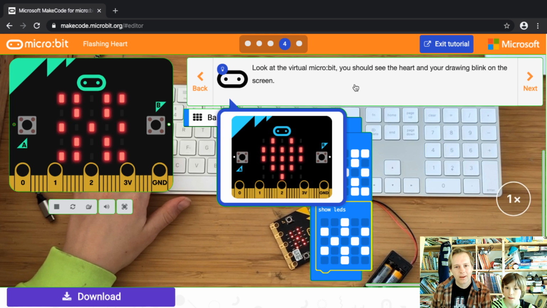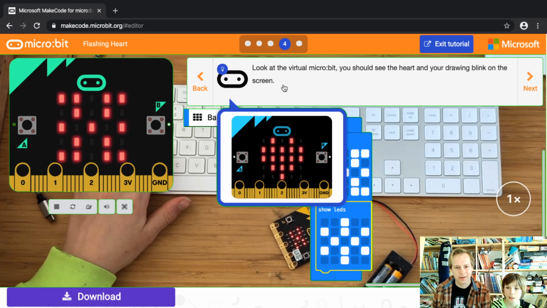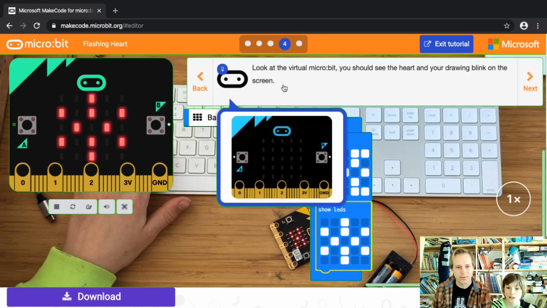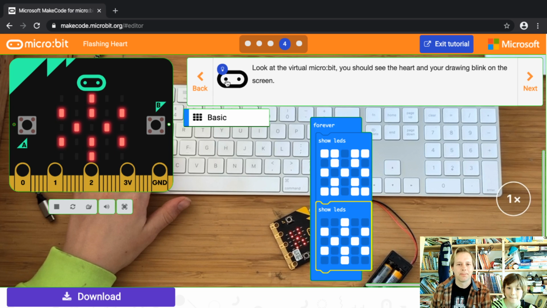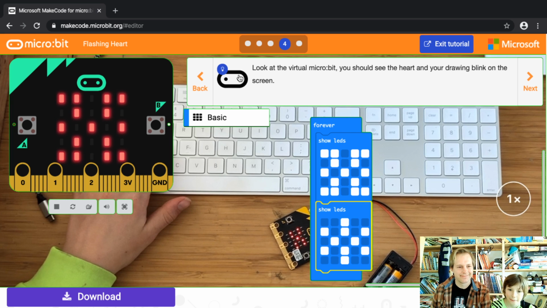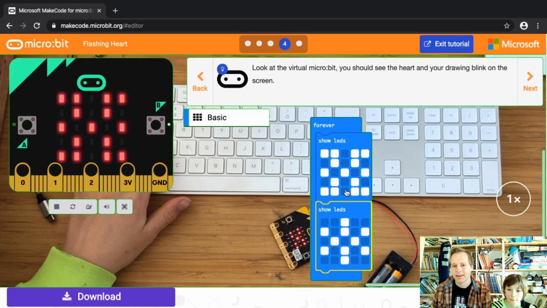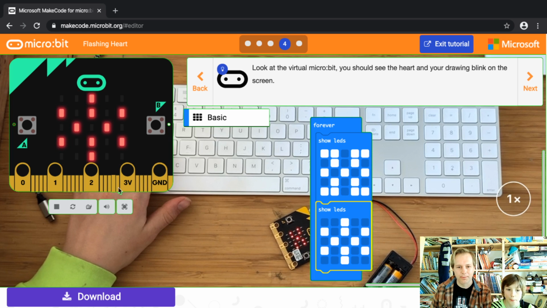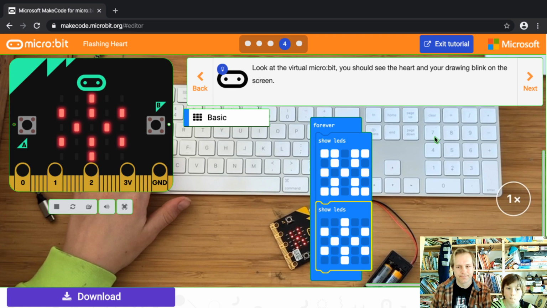Look at the virtual micro:bit. You should see the heart and the drawing blink on the screen. I think that we've covered that pretty well. So step 4 is a major achievement. Everybody should see your drawing running. If you're not seeing it, make sure you put your block in forever, not in on start. Let's keep going. Let's do the next one.